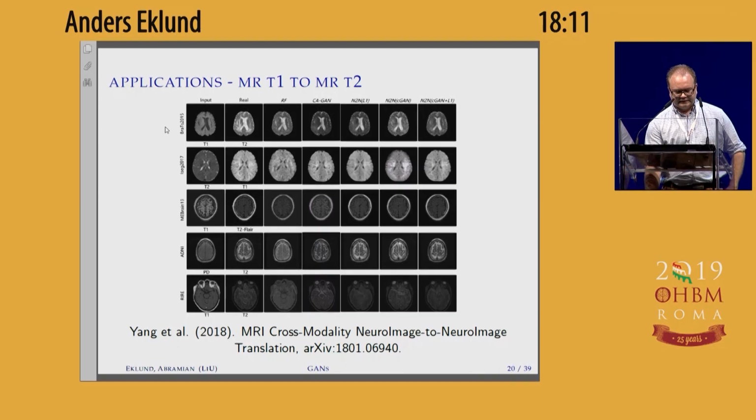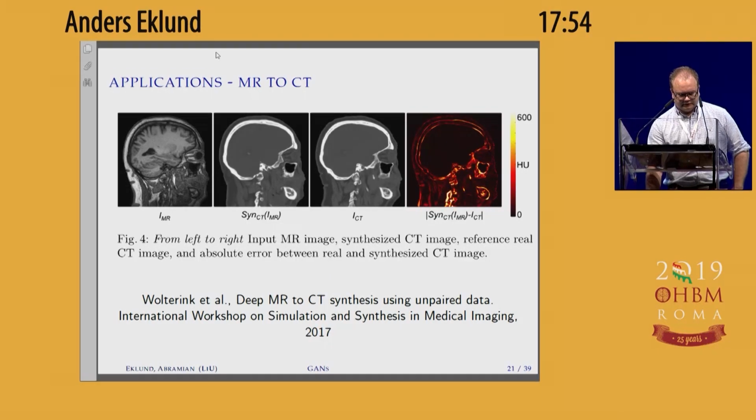Or if you want to do segmentation of brain tumors and you only have T1 weighted images for some subjects, you can synthesize T2 and then combine T1 and T2 to perform the actual segmentation. Another application is to go between MR and CT. In this paper, they show how to go from an MR image into a synthetic CT image. And this is pretty close to the real CT image.